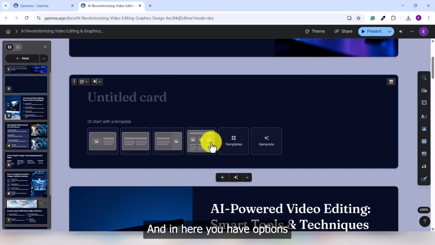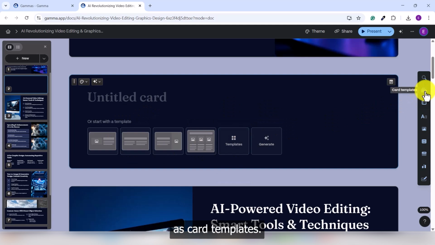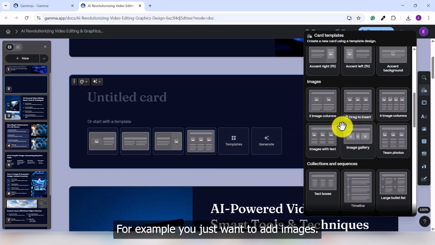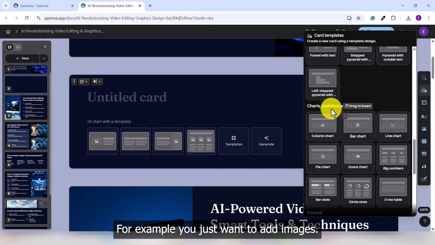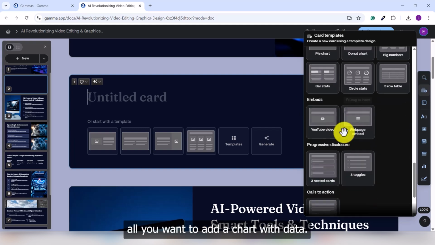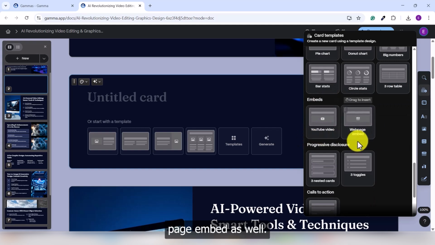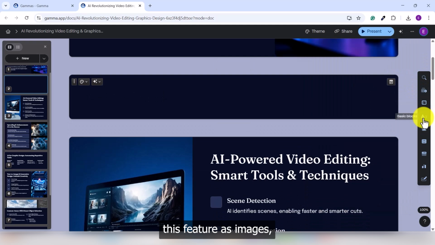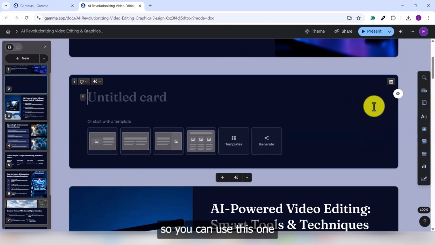and in here you have options like this as well, but you can use any of these as card templates, or you can use templates as well. So either of these will give you this interface, and you can use any of these. For example, you just want to add images and text, or you want to add a chart with data, and you can use embed videos like for YouTube and a web page embed as well. But as we want to implement this feature as images, you can use this one.